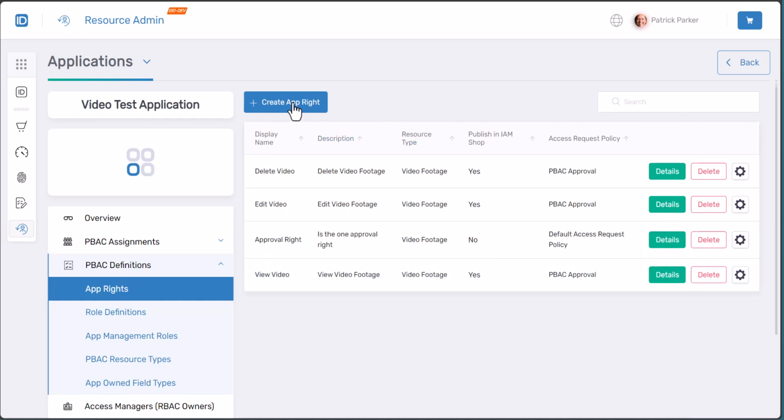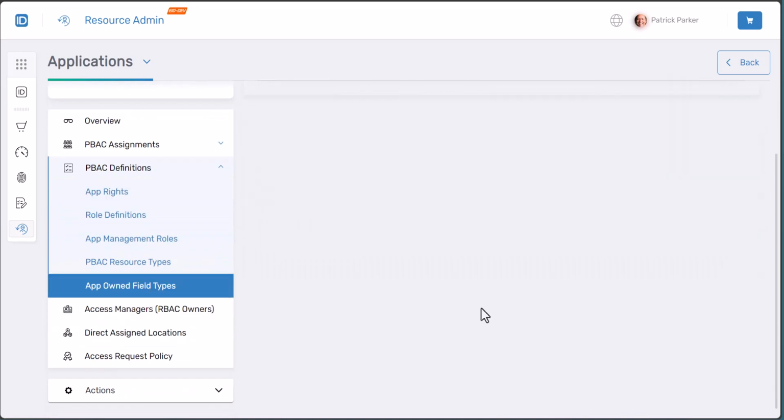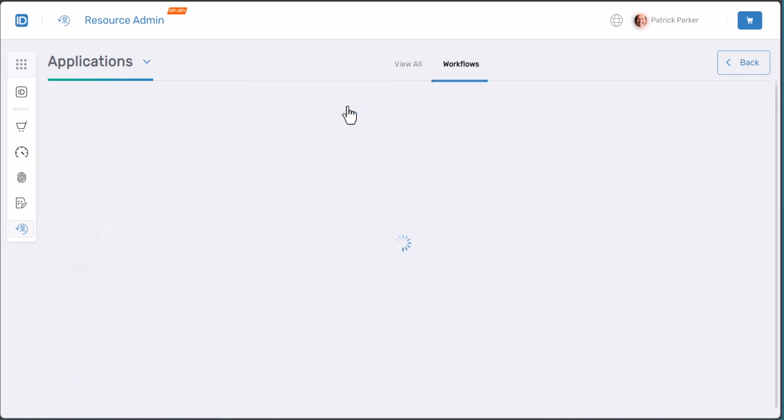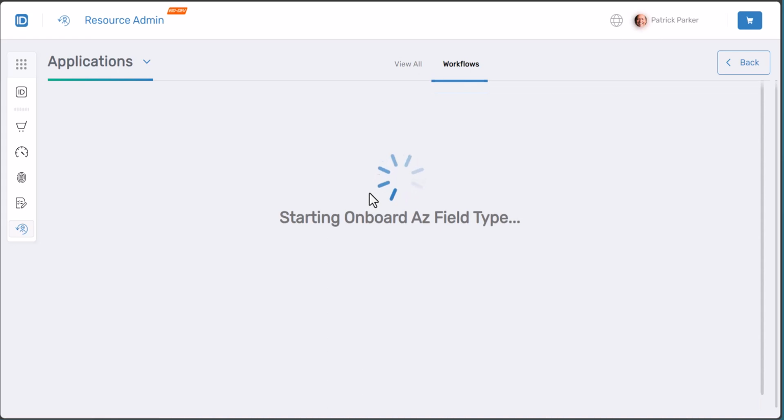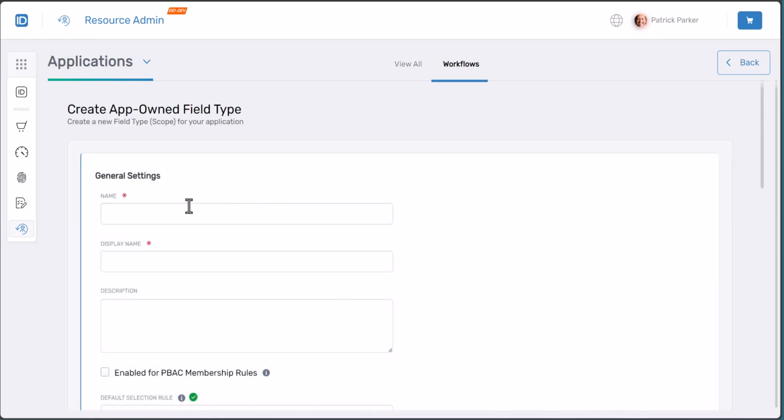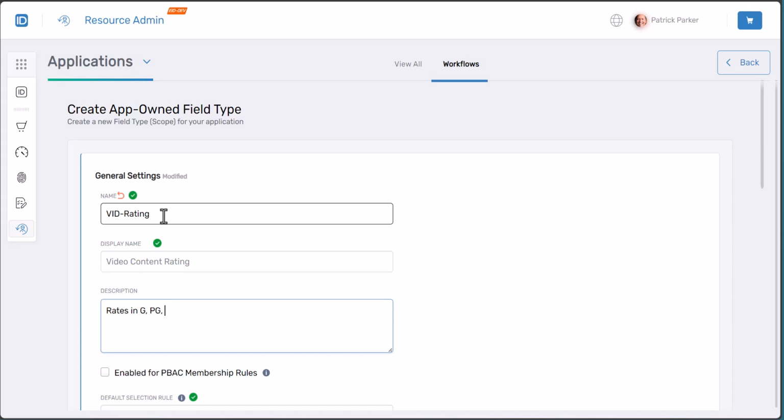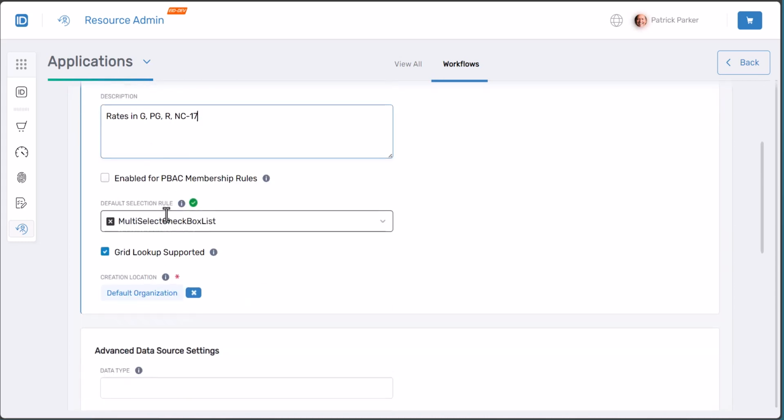So in order to do that, we're going to create a field type, and we're going to call it just video rating. We run the wizard workflow for this one, and we'll create a new one. We'll call it vid rating. Video content rating. Rates in G, PG, R, NC-17. And we don't care about it for membership rules. We talked about that previously.